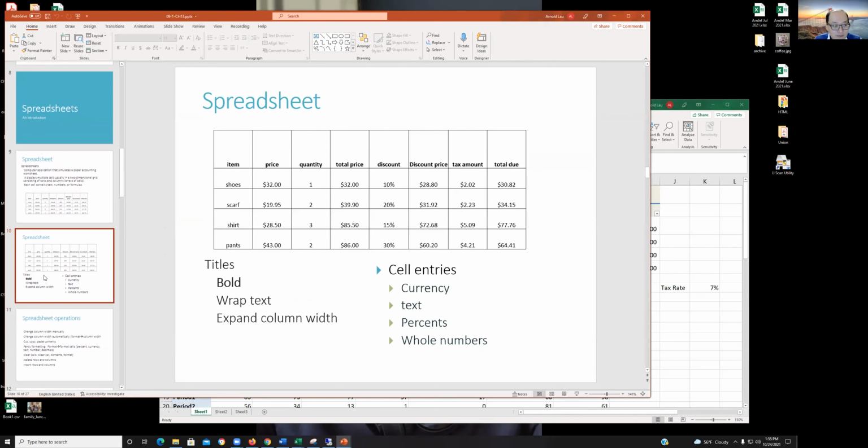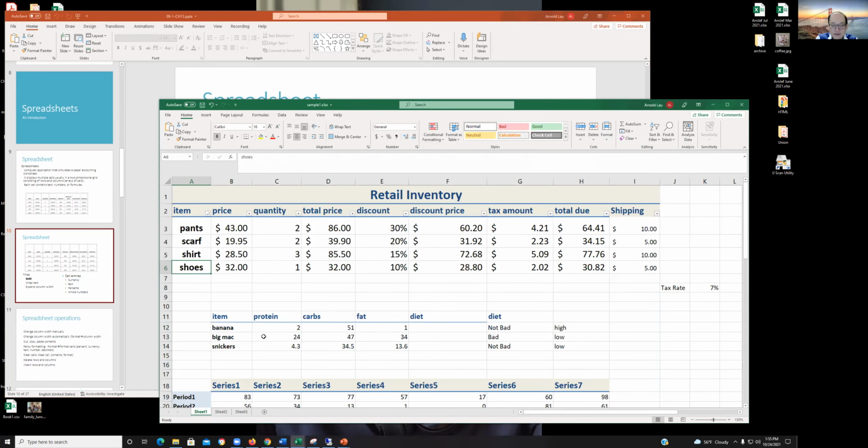Oops, I scrolled past this guy here. All right, so here are different things. You can do some bold, you can wrap your text, you can expand the column width. You have your cell entries, you can do a couple bits of formatting there. And you can see that up here, right? You can see dollar signs and whatnot. So let me go over here and play around with that a little bit. So here, I've already bolded this, right? You can see the B here for bold.